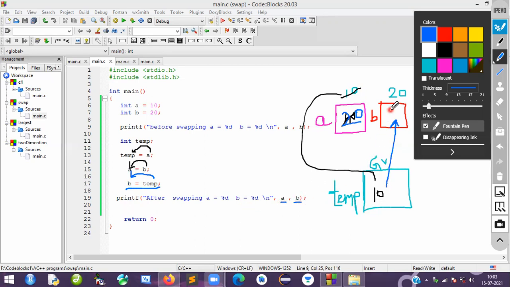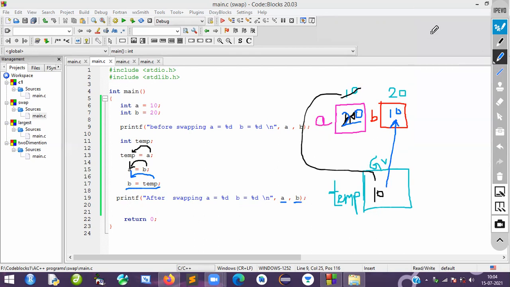So this is how we got 10 in B, and in A you can find 20. This is a simple program in C. Let me run this program so that we can understand the final answer, how the output looks. That is very important.